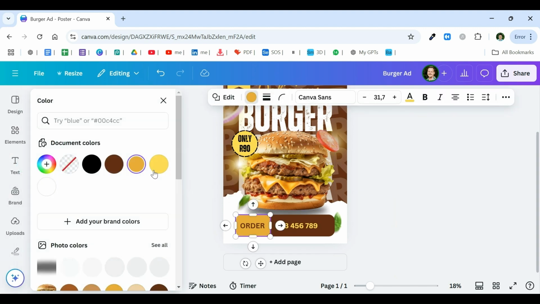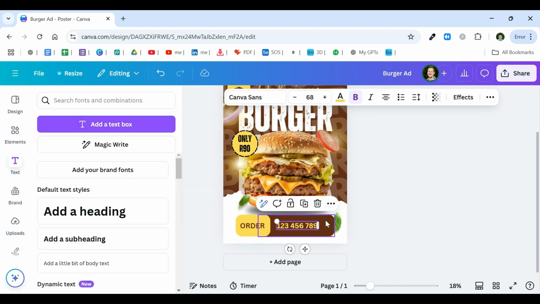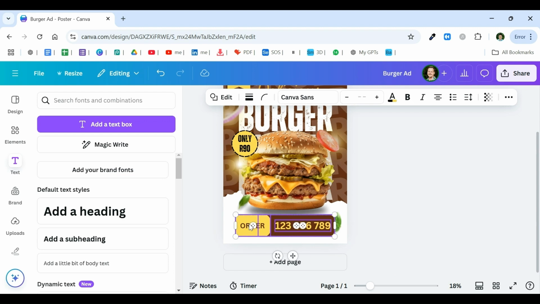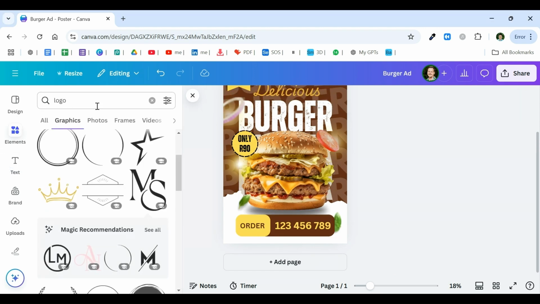And then I actually want to change this yellow behind the order word so that it matches the price and the logo block, just to make it a bit more nice and balanced. And then I'm going to change the color of the font for the number to be matching that as well, so that I've got a nice good contrast happening. Okay, now we're really starting to get somewhere.